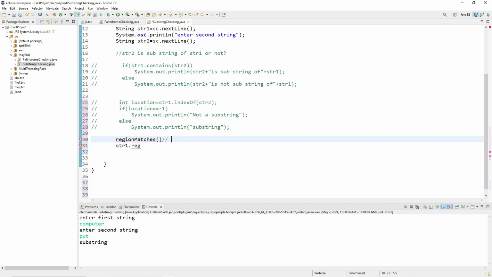First parameter is str1 starting index position, meaning from which position I want to start its search. Second parameter is str2, and the index position in str2 from which position you want to start searching. And then you have to define up to which location, so the length of the count, length of the matching, we can say. So these are the four parameters that it is going to accept.